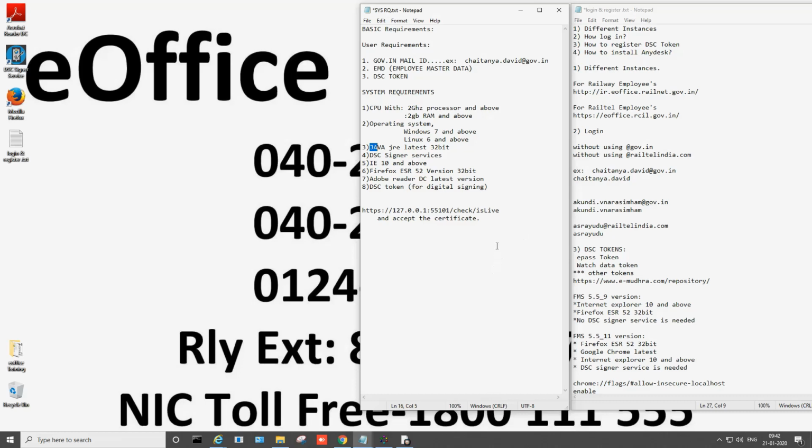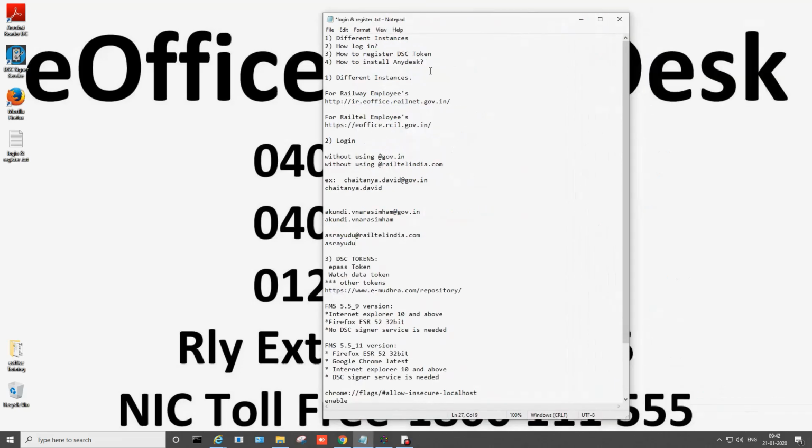After meeting all the requirements and installations as in first module, we can follow up now. In the first module, we needed gov.in mail ID, employee master data, DSC token, and CPU requirements, operating systems, and installation of Java, DSC, Internet Explorer, Firefox, Adobe. Now, in this module, I'm going to explain what are the different instances, how to log into eOffice, how to register DSC token, and how to install Anydesk.